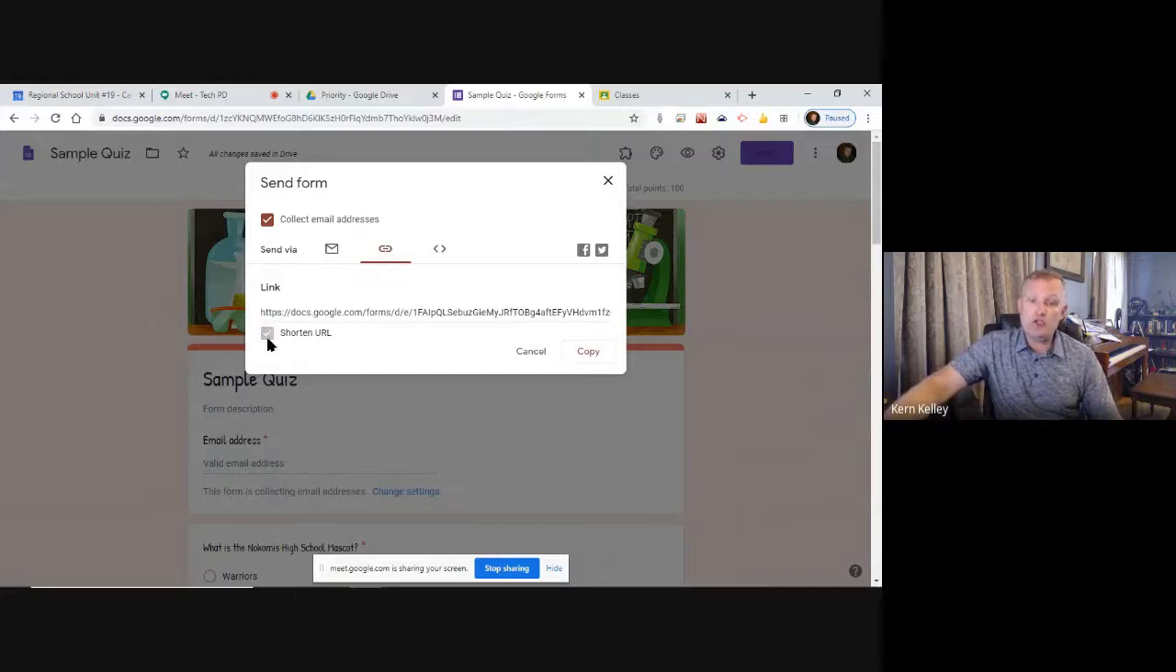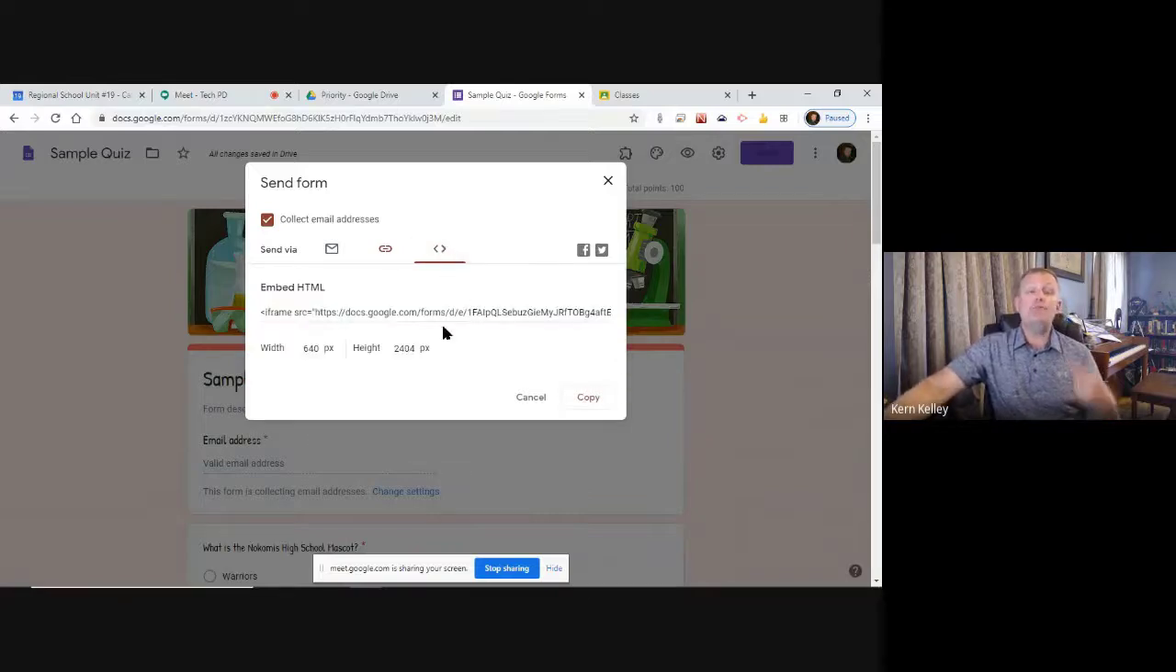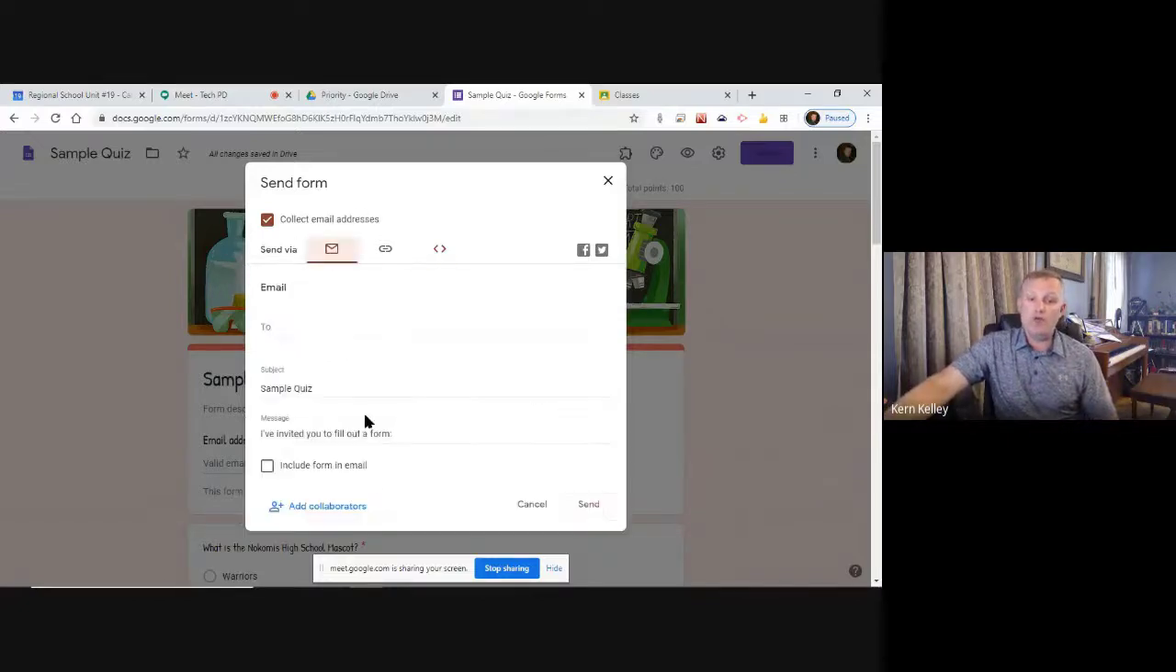If I click the little link icon right here, I can shorten that right there, and I could copy that and I could email that direct to somebody. I can also embed it. So if you want to embed that form in, for example, a Google site, I would copy this information right here and go paste it into the embed form right here. So these all are pretty typical examples.